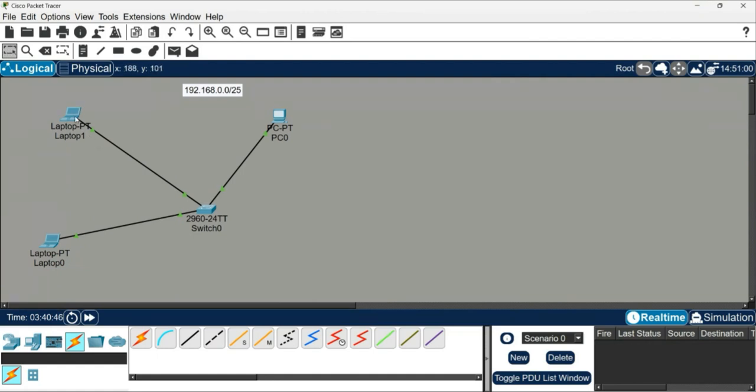I'll just click on this device. Once I click on this device, I'll go to Desktop. Once you get to Desktop, you go to IP Configuration.